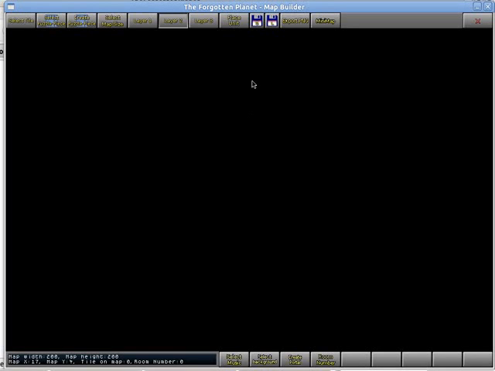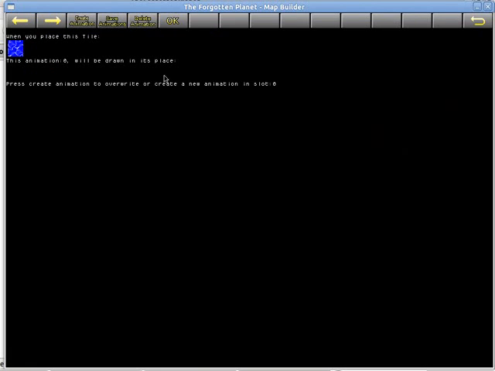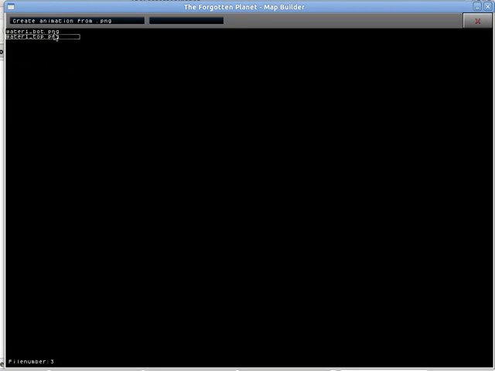Hello, I'm going to show you my tile animation system that I recently created. So we're going to select tile, then click the water tile that I have there and go to tile animation. There's no animation in spot zero, so we're going to create animation, and this will read from a directory where I place all the animations.